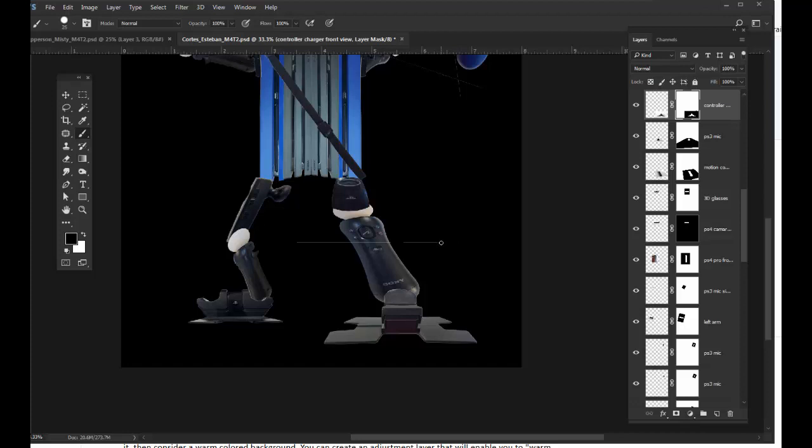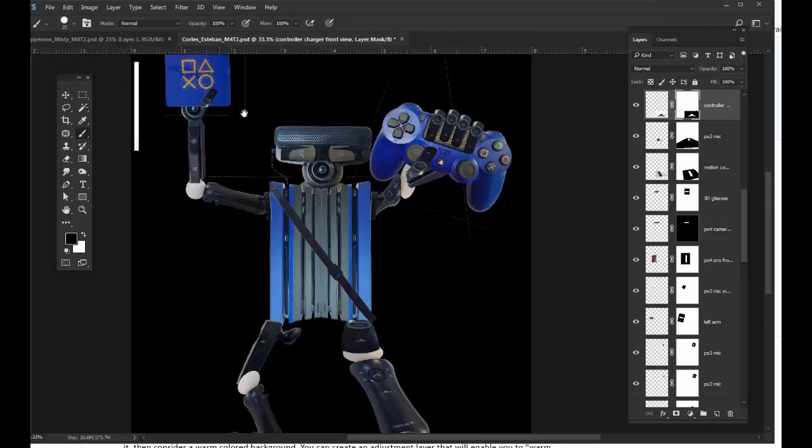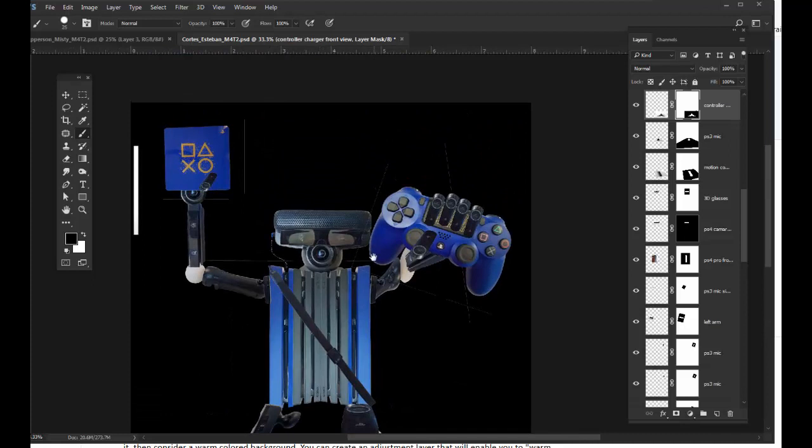Here's another little tip. If you click here, then hold down the Shift key and click over here, it masks out a straight line. So you have to do that to all these little white lines, otherwise it'll show up later on.